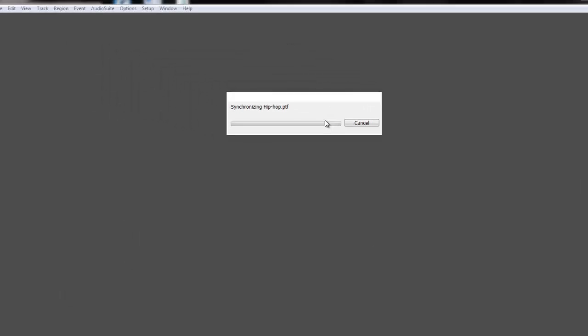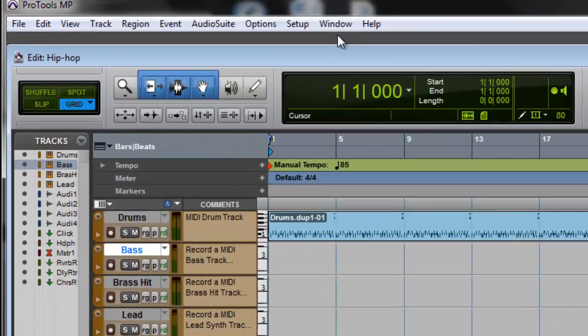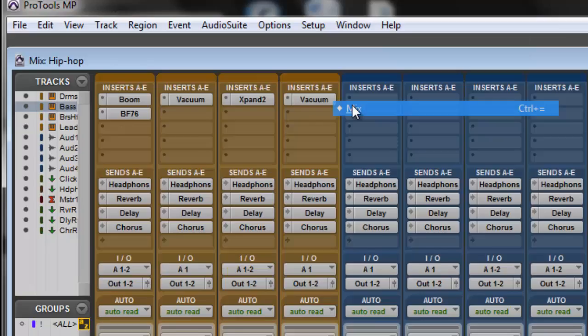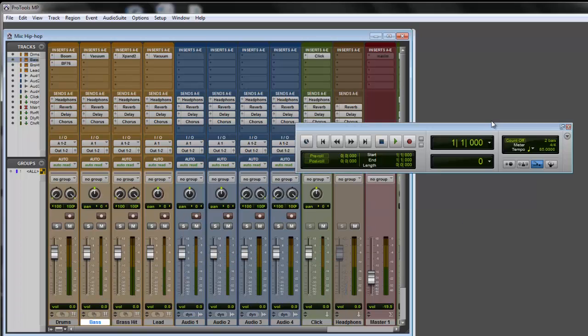Here the edit window will pop up. We don't want the edit window. We're trying to get the mix window. So what you do is go here to Window, go to Mix, and that is your mix window. And this is your transport window. We're going to move that over here.